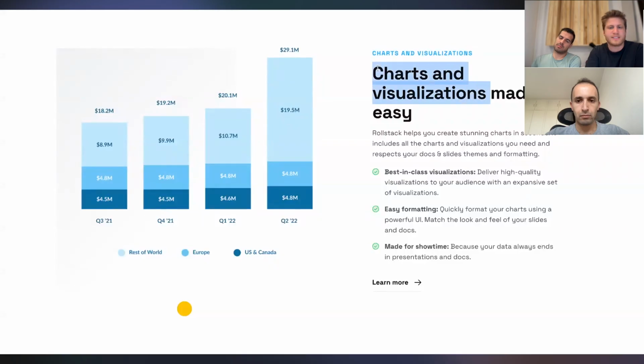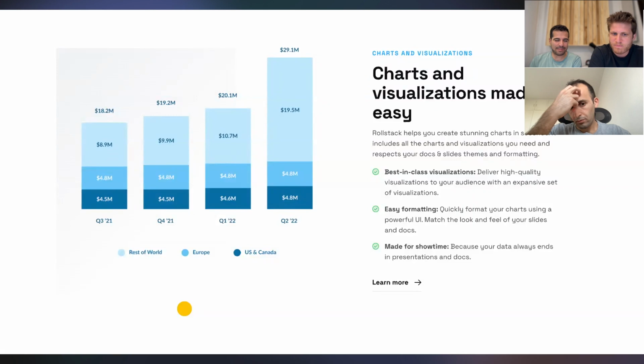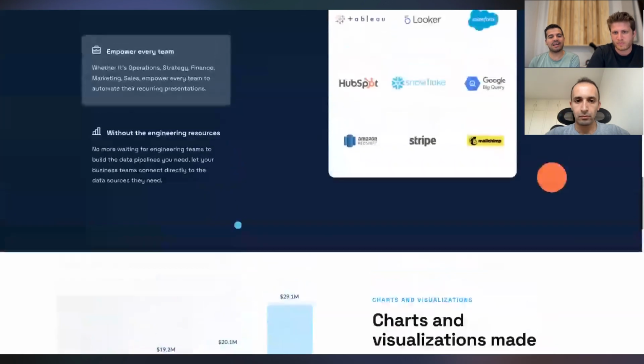Okay. Charts and visualizations, big no-no right here. You're repeating yourself and there's no need, charts and visualizations made easy. Okay. So Rollstack helps you create something about this almost makes me want to have it be interactive. It is tempting to want it to be interactive, or perhaps be in motion through a Lottie animation, something like that.